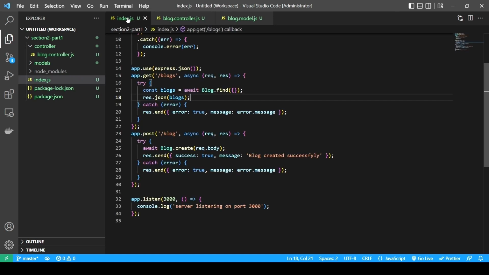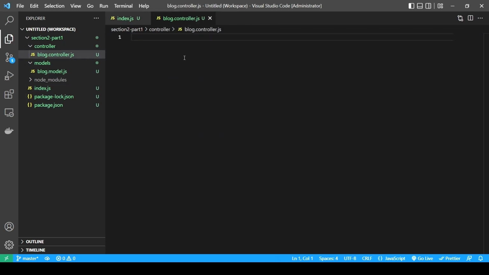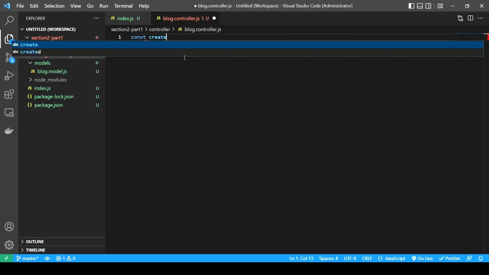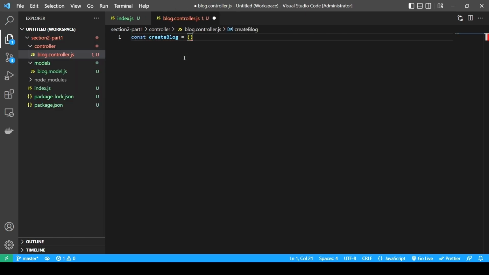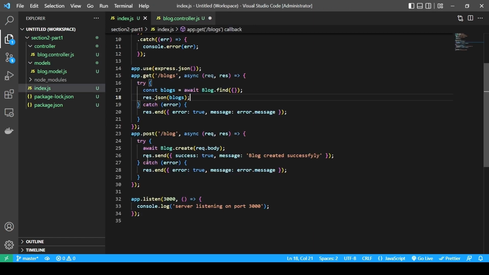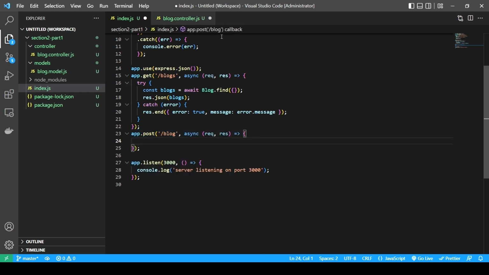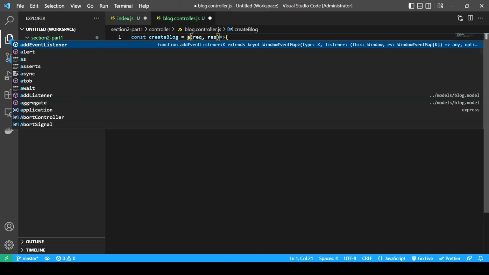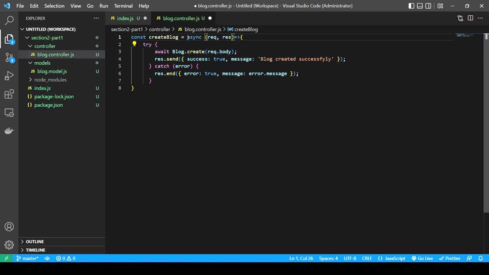Let me head to the blog model and close it. So I will create a separate function for each request. Let's start by defining the create blog function first. It takes a request and response object. Let me navigate to index.js and cut this part as we don't directly code here anymore, and paste it inside the create blog function and add async here.